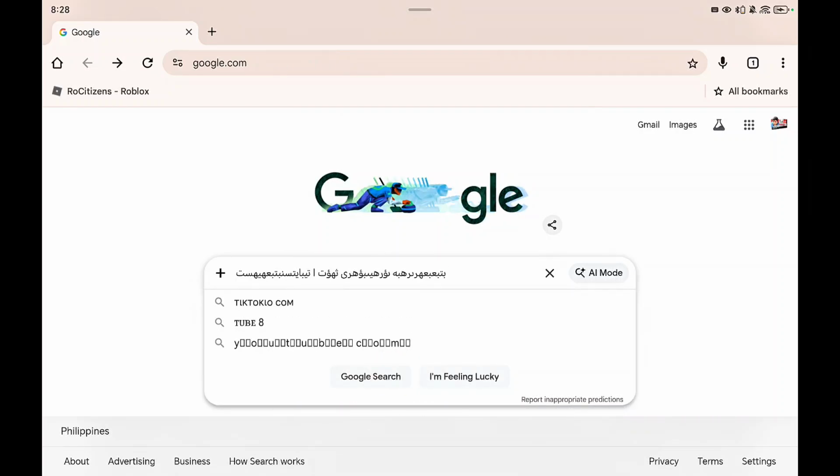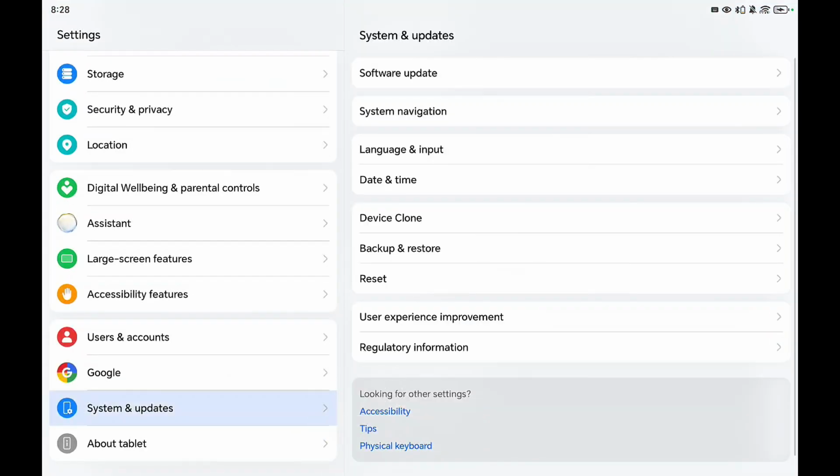So I will teach you step by step how to change it on the Honor 9 tablet. We need to find the settings. On the lower section of this dashboard, you see the system update. You need to select that one. And then after we select that, we can go to language and input on the right side corner of this dashboard.